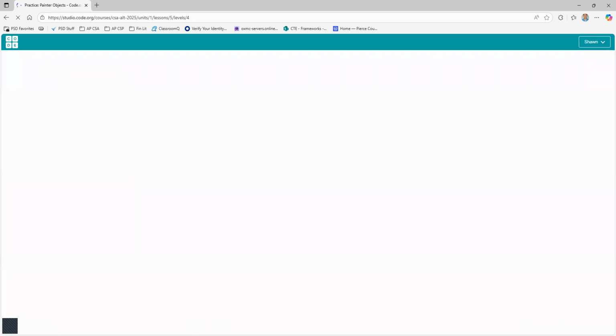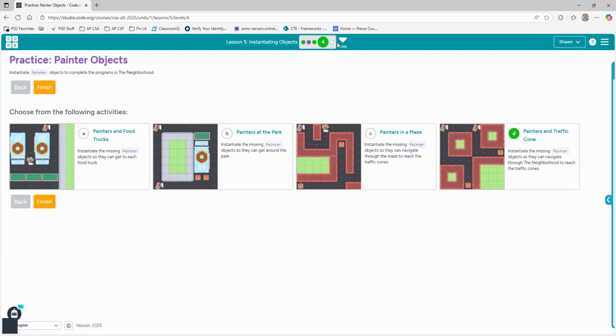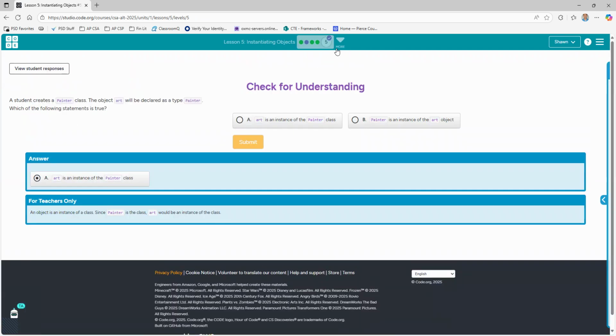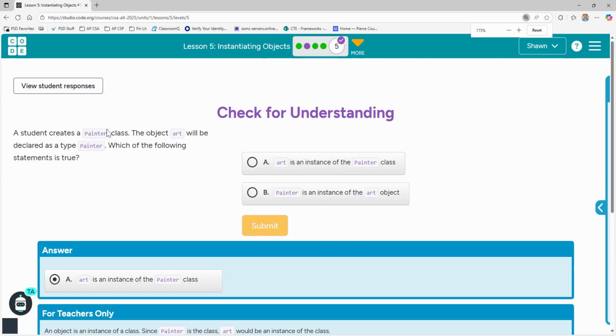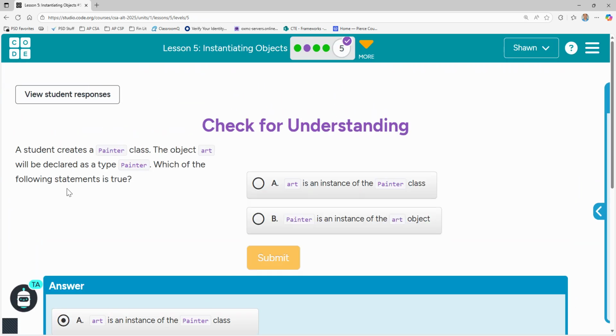So hopefully that lesson helps. Again, the main thing is we're just trying to figure out, hey, how do you create an object? I try to tease a little bit in terms of what's going on with the object, like why we use it. You can see the answer already, but I'll talk about it. On the last module here, a student creates a painter class. The object art will be declared as a type painter. Which of the following statements is true? Art is an instance of the painter class, which you already know is the answer.